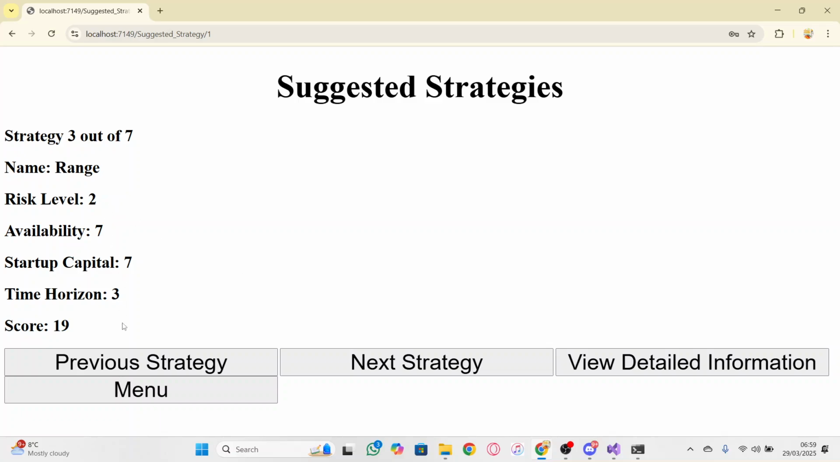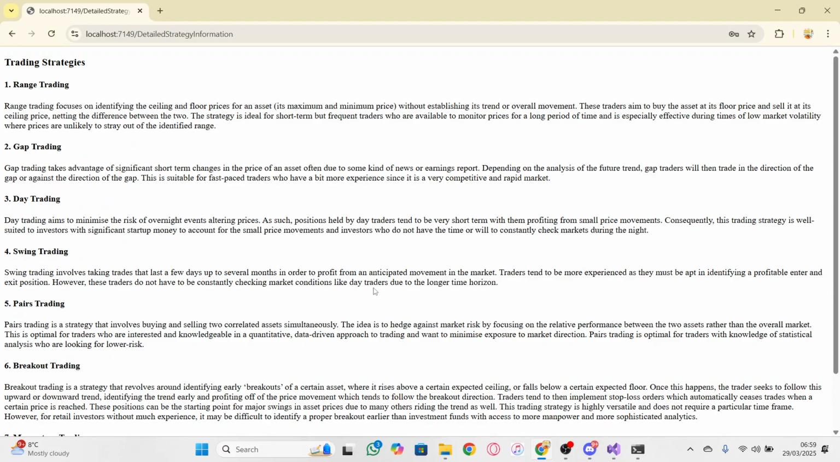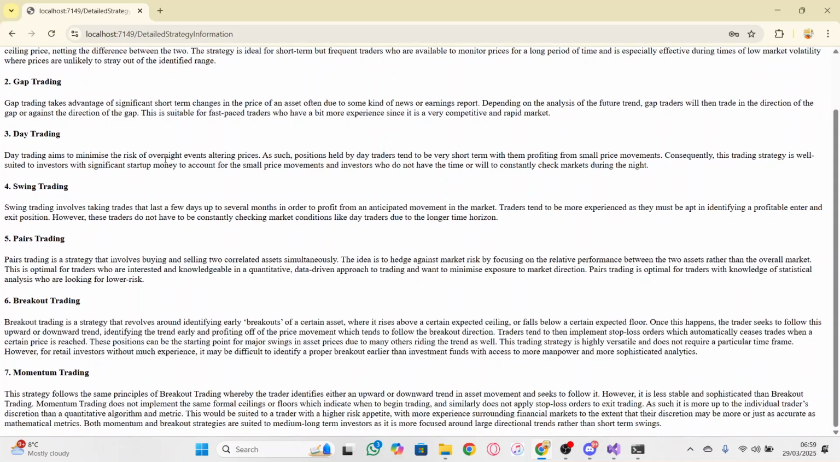So yeah, let's say that you're happy with these 3 and you want to learn a bit more about them and how to implement them, then you can just click here on the view detailed information, and there's just a short paragraph here on how these strategies work and how you can trade with them.